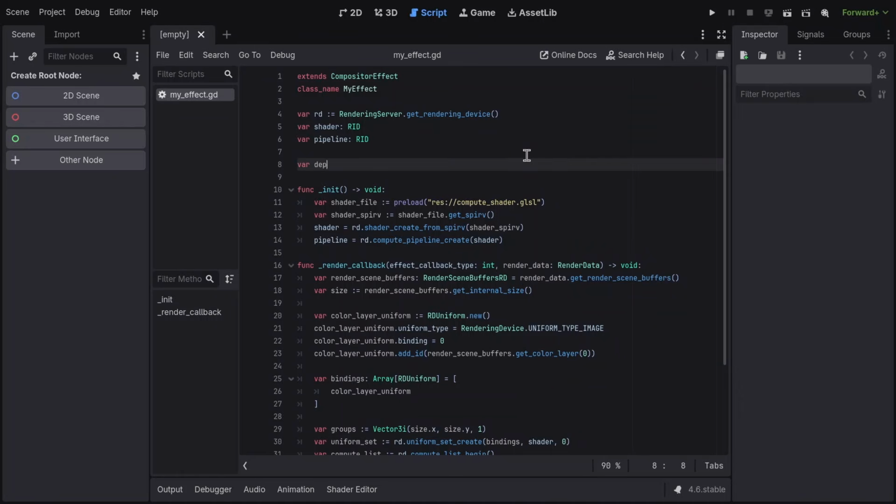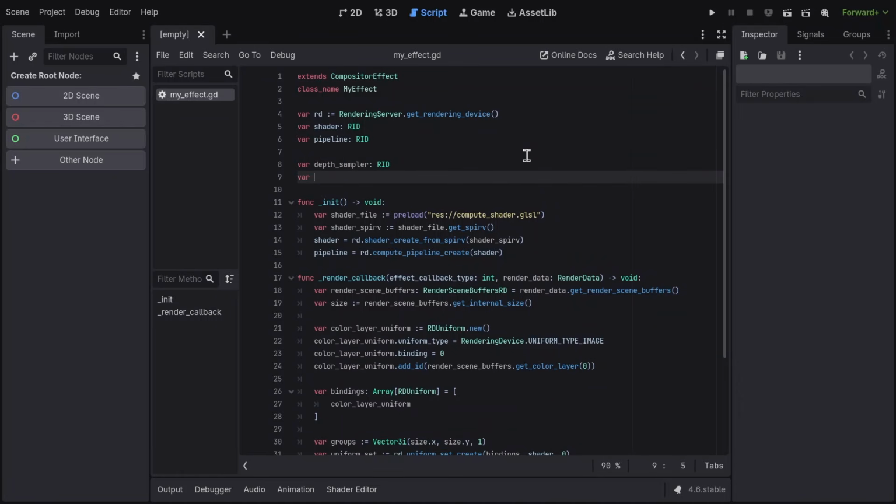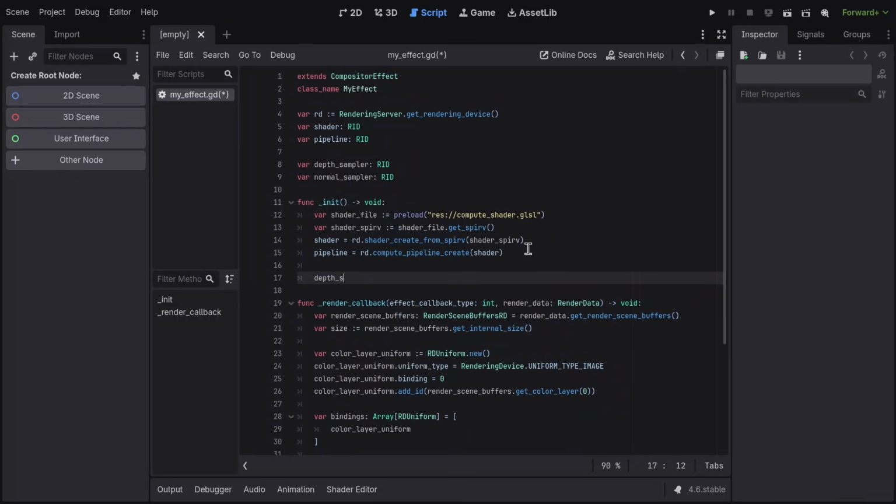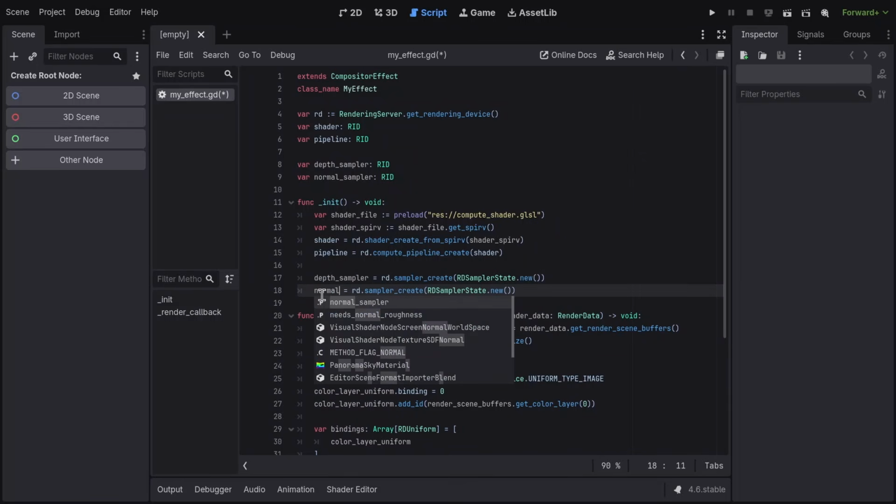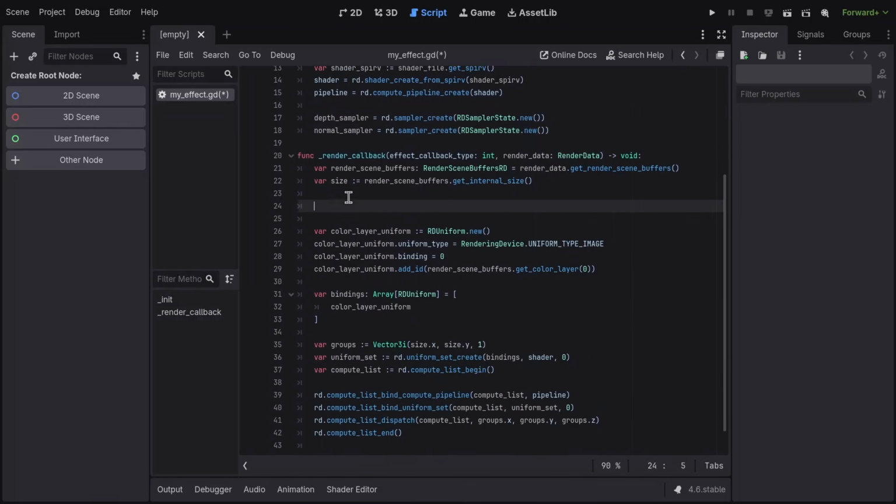So in our script, we first create 2 new member variables to store samplers for the depth and normal textures. Samplers are basically a collection of settings telling the GPU how it should read data from a texture. In the init function, we then initialize these with the default sampler state. In the render callback function, we will have to pass a little more information to our shader to be able to use the depth buffer properly.